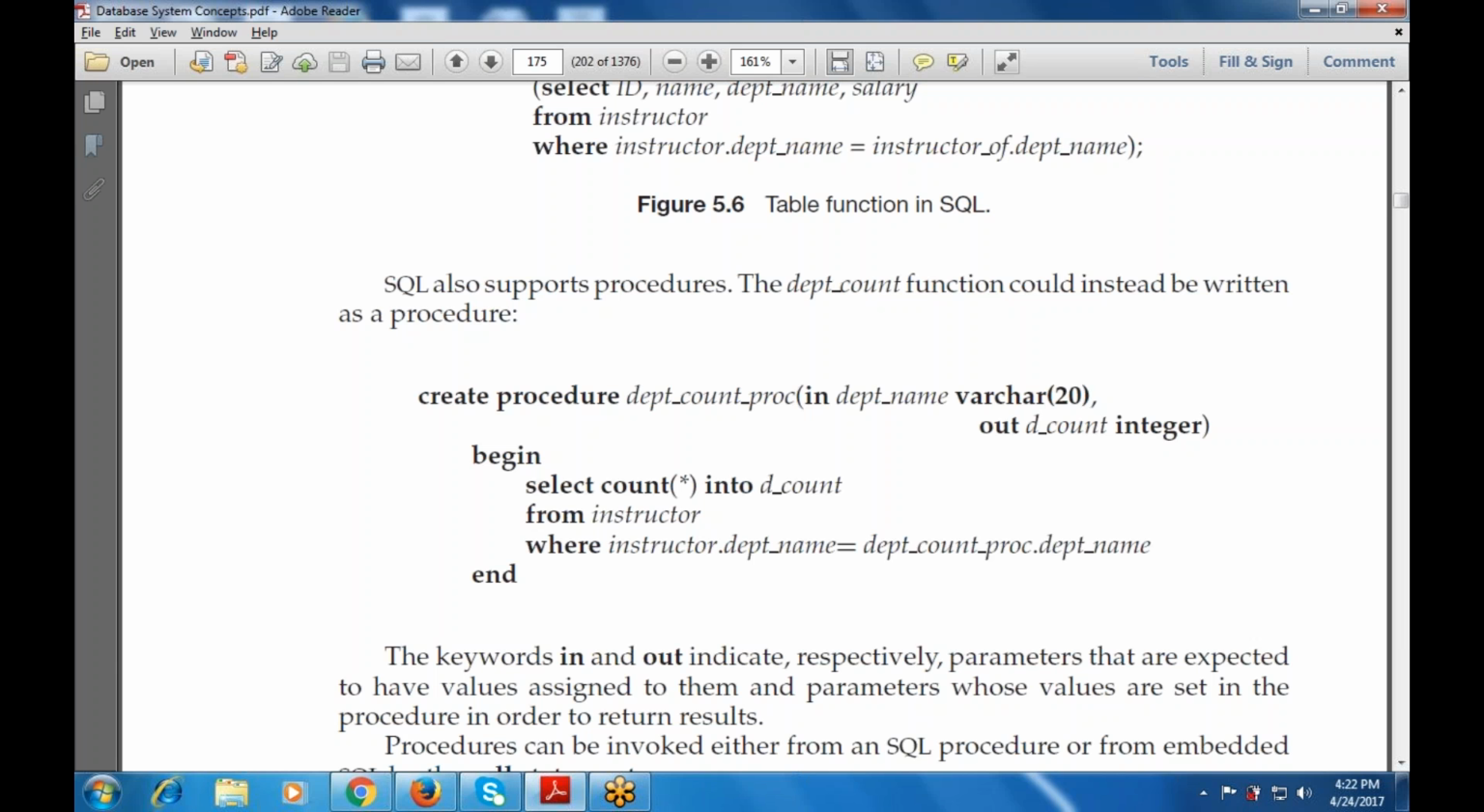Create procedure department_count_proc (in department_name varchar(20), out d_count integer). Then begin, select count(*), that is select all, into d_count from instructor where instructor.department_name equals department_count_proc.department_name. There is end. So it starts with begin, then it ends with end.